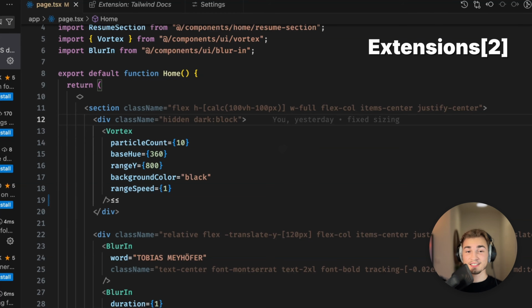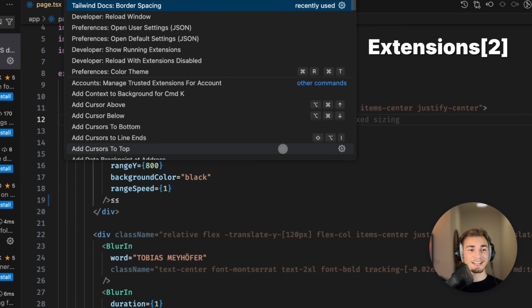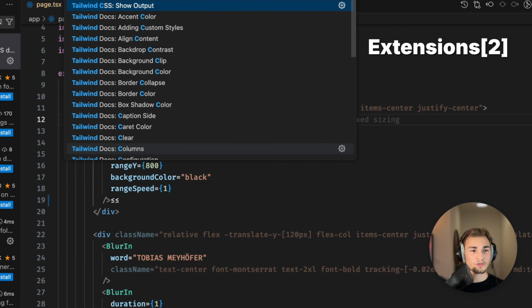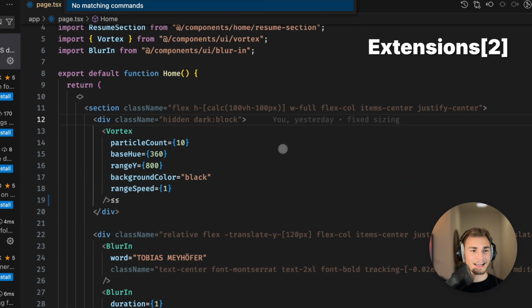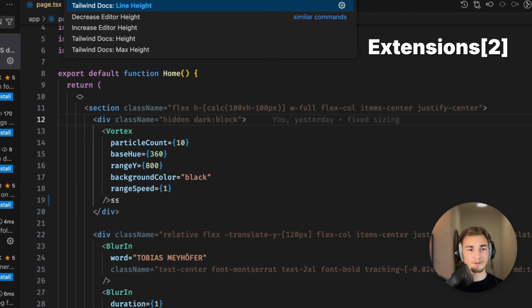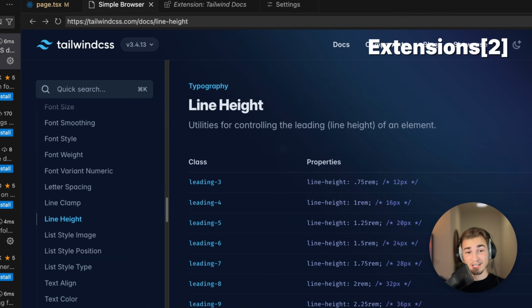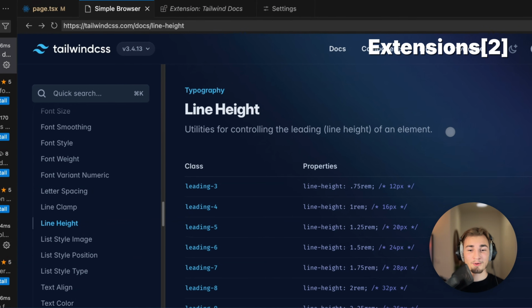So what you can do then is just go Command P or Command Shift P, I think, and then you can just type in Tailwind Docs, or you just type in line height, for example, and then you get directly to the Tailwind Docs line height. You just click enter, and pretty simple. A simple browser just opens up and you get to the perfect page.